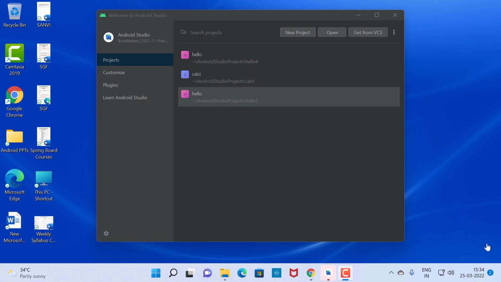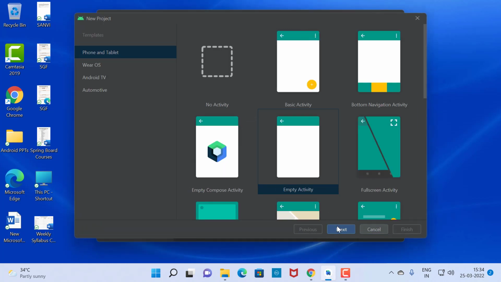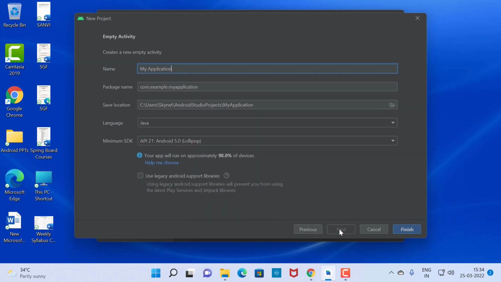Today we are going to see how to use edit text, text view and button to create an Android application. So let's start. To create a new project, click on new project. Select an empty activity. Give the name of activity as per your requirement and as per your choice. Click on finish.